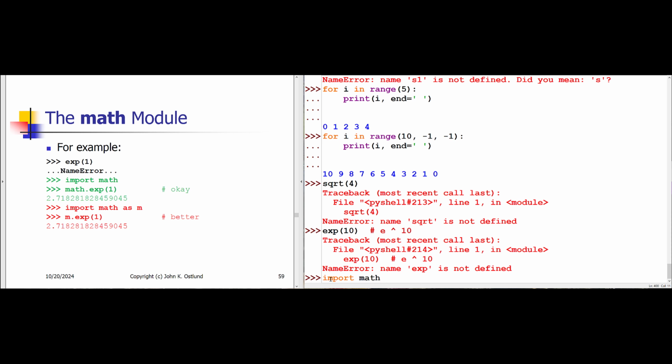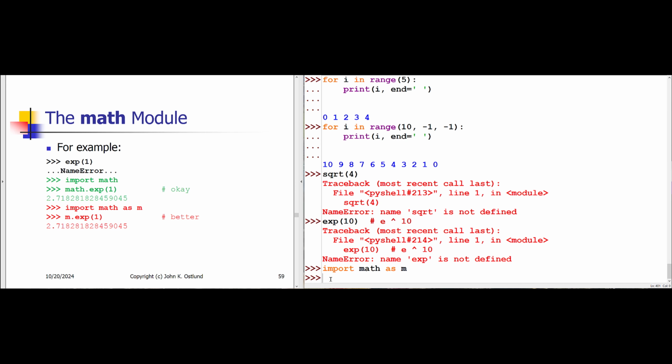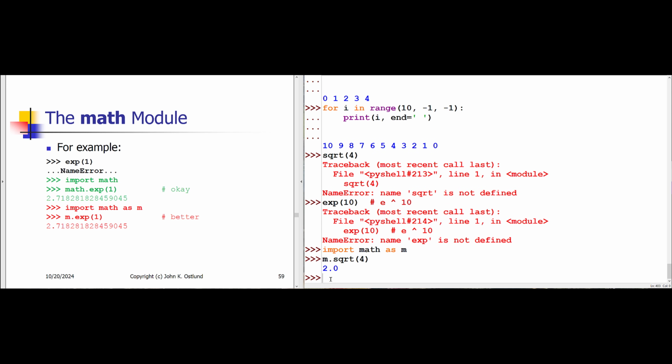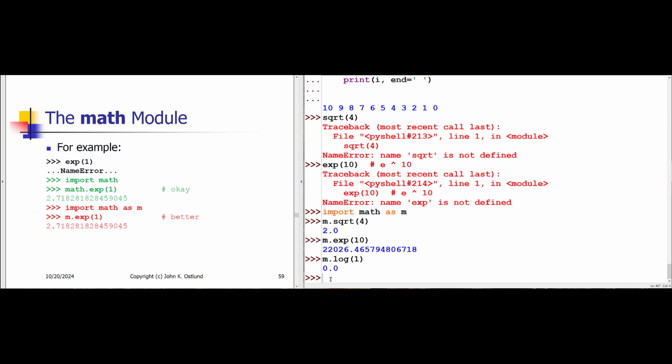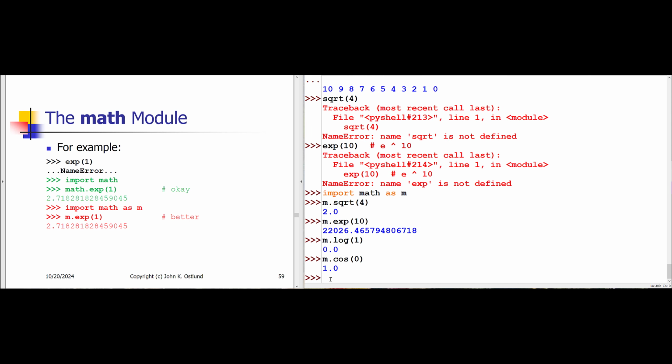and even better yet, if I say import math as m, so I can use m as an abbreviation, now I can access these functions. So m dot sqrt of 4 is 2.0. m dot exp of 10 is e to the 10th power. m dot log of 1 is the natural log of 1, which is 0. m dot cos of 0 should be 1. And on and on.